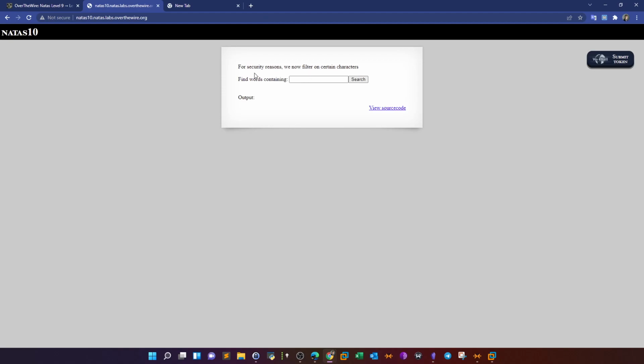All right. So for security reasons, we now filter on certain characters. This one is the same as the last one, except that it filters the input. So our input is now subjected to a filtering mechanism where it is filtered against a whitelist or a blacklist. Let's take a look now at how this happens.